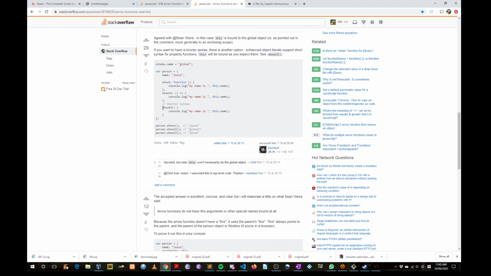Lastly, the third method, shout3, is another regular function. So as in the first one, this correctly points to the person object that's invoking it. So this.name is Jason. So if you run the last command, it will say my name is Jason. I hope that's a bit clearer.